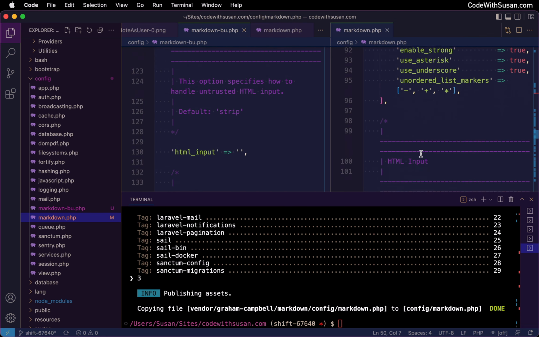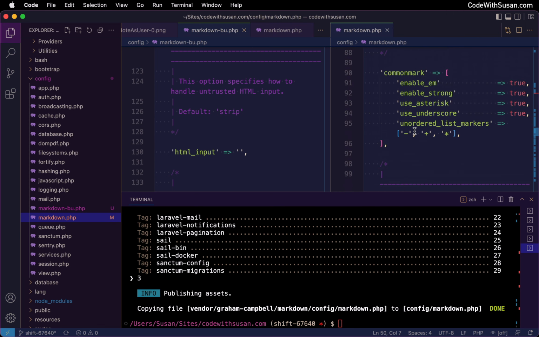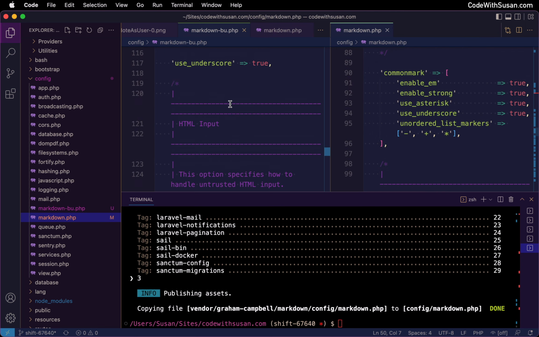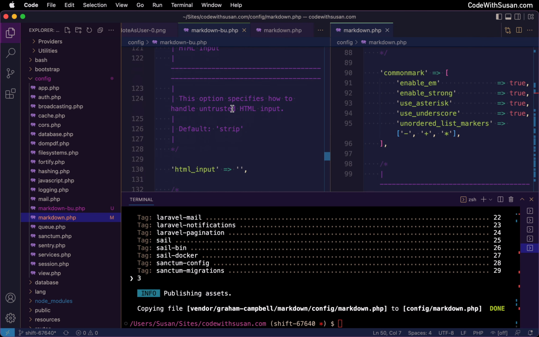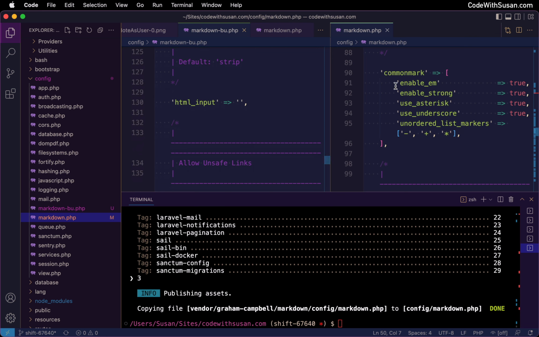I don't see that listed here. It looks like that's the next option, so we'll get to that in a moment. There's this reference to unordered list markers, which I didn't have previously, so that appears to be a new setting that's available. So I think everything looks good there.